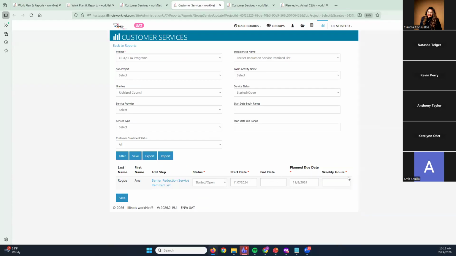You can enter the end date, the weekly hours, and save. So there are some services that, if they don't require all the other extra information, like a post assessment or something like that, you could update a group of people at the same time using this tool.